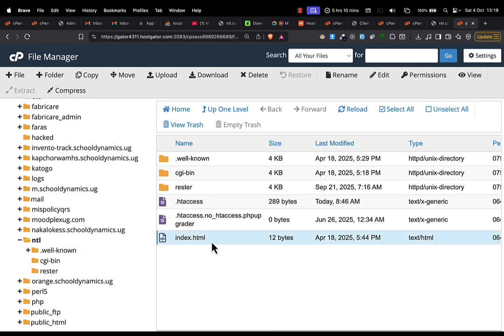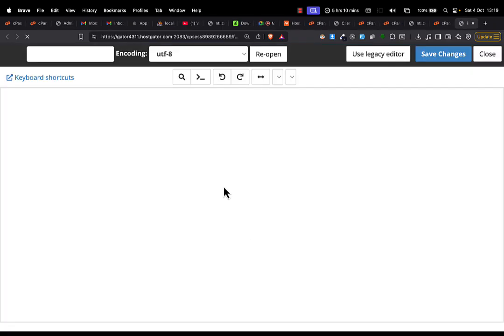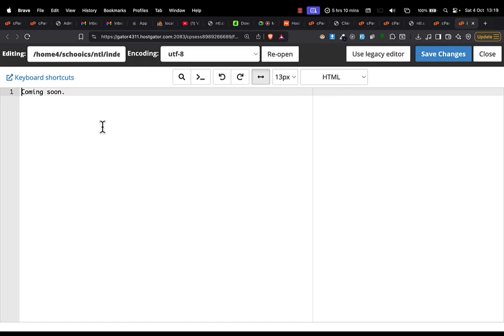So this index.html is the file that opens up by default. I can simply edit it, so I'll right click and say edit. You see the words coming soon here. I can change it, and instead of a full stop, I replace it with an exclamation mark, and I save. So if I save and someone visits my link here, ntl.co.ug, and refreshes, they'll be able to see that the words coming soon have changed. So that's literally how you host your domain.